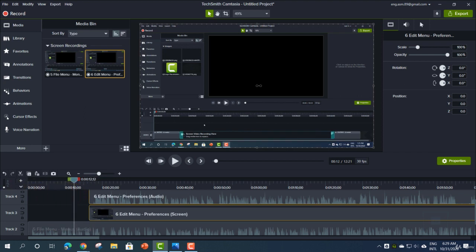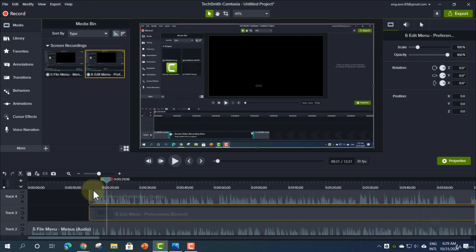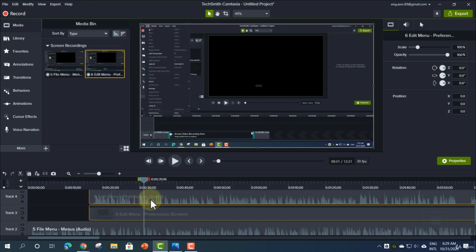Now, let's talk about the canvas. The canvas is this area. As you build your project, the canvas is where you review your work. As you move this playhead along the timeline, everything at that point is displayed on the canvas. And as you can see, this is our canvas.